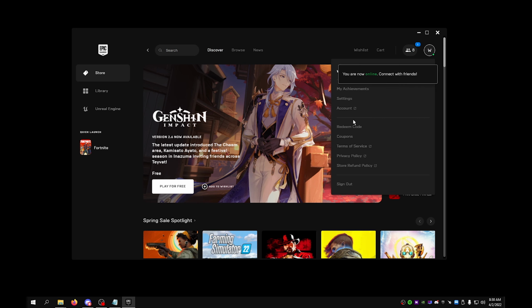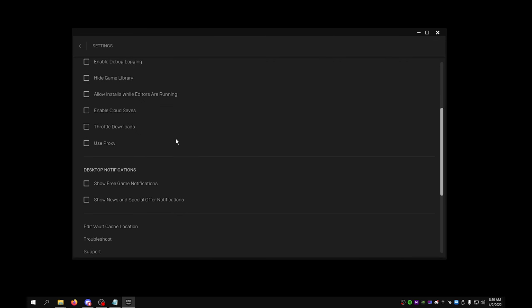Then you want to click on your profile. It'll say your name at the top, I believe, like where my cursor is. I'm going to wait for this to open. There we go, W, and then settings, scroll all the way down.